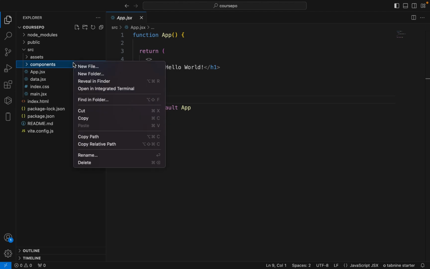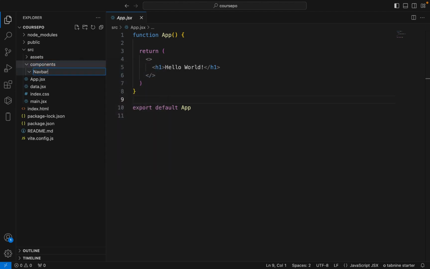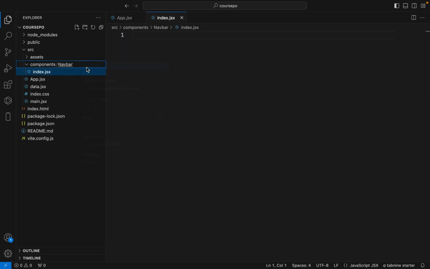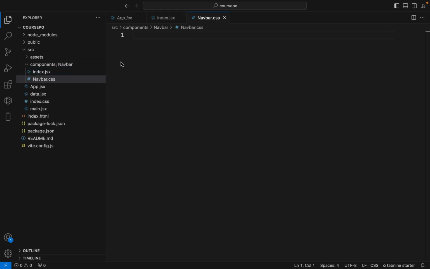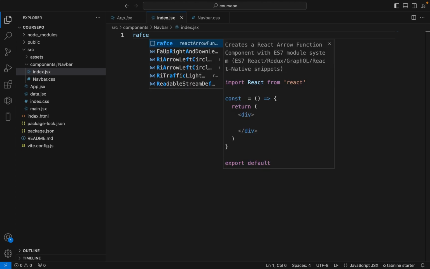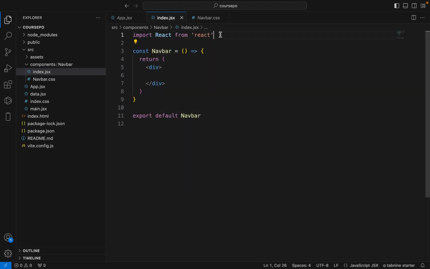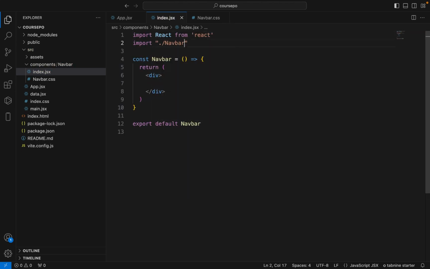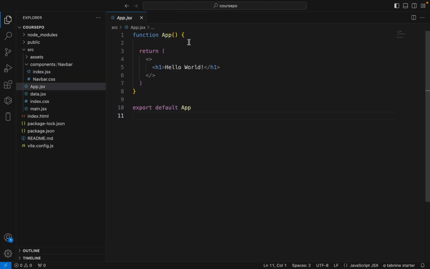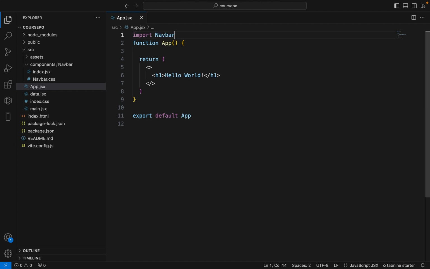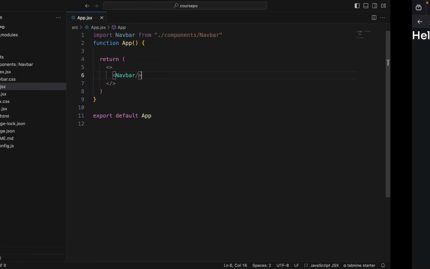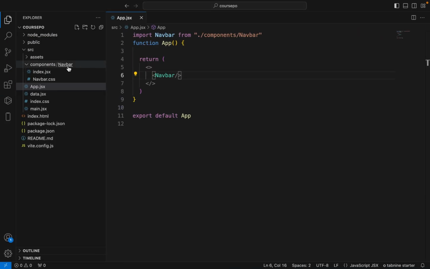Let's create component folder. Now let's create the first component called navbar. Now we're going to create the index.js and the navbar.css. Now let's go to index.js and let's create our navbar component and let's import navbar.css into those components. And let's just write navbar here and let's go back to app.js and import our navbar from the component folder. And now let's remove this and add our navbar. As you can see, it has been added.